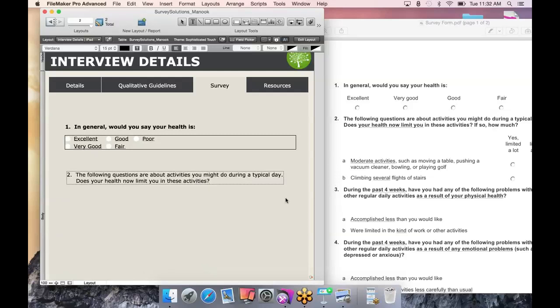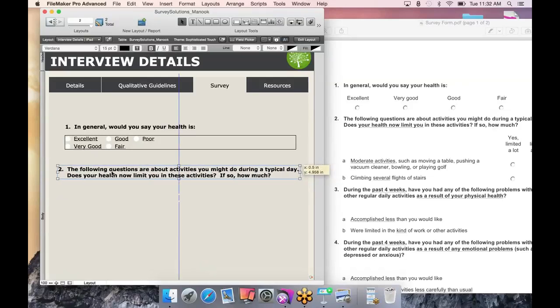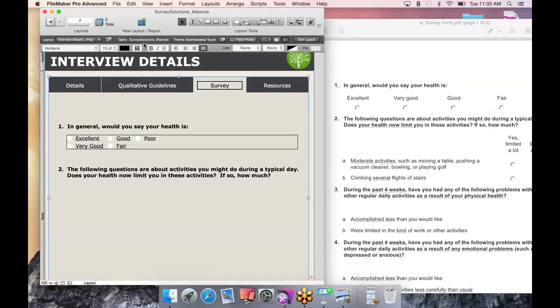Okay, does your health now limit you in these activities? If so, how much? All right, we'll bold that as well. All right, let's move this over so we have a little bit more space. Okay, make sure this has some space over here. All right, and then we'll add the question 2A text. Okay, moderate activities such as moving a table, and we'll just put etc. here just in the interest of time.